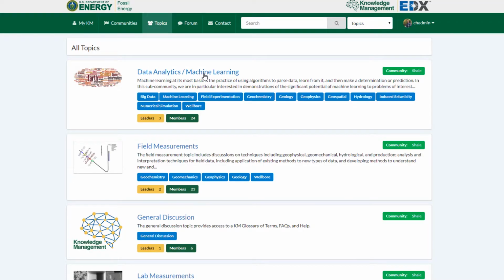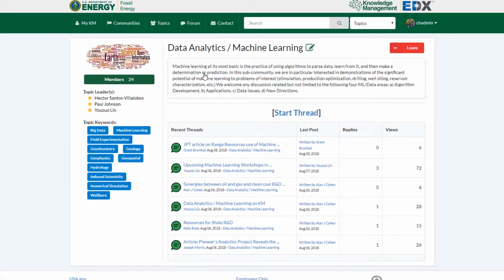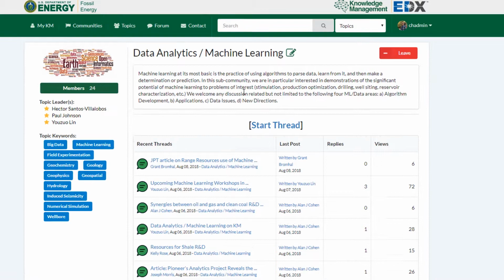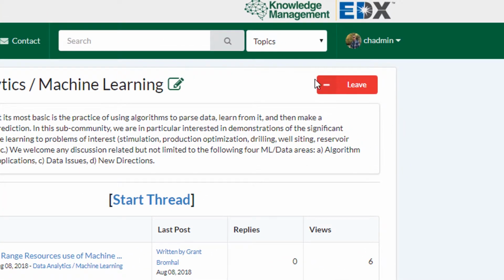Additionally, on any given topic homepage, you will find a list of topic leads on the left and associated topic keywords. A brief description is also provided with a list of recent threads from the topic's forum. If you would like to join or leave the topic, click on the button conveniently located in the top right.